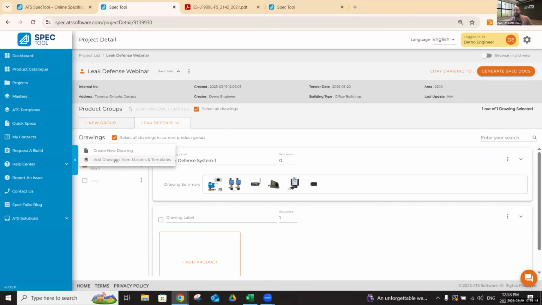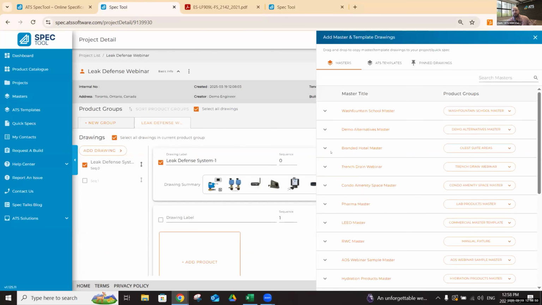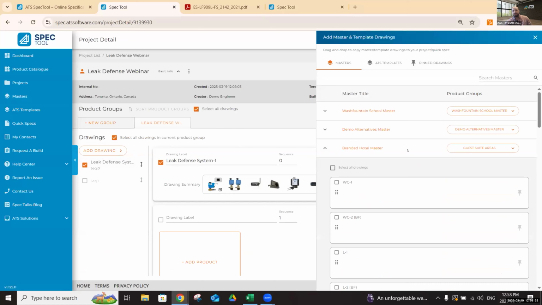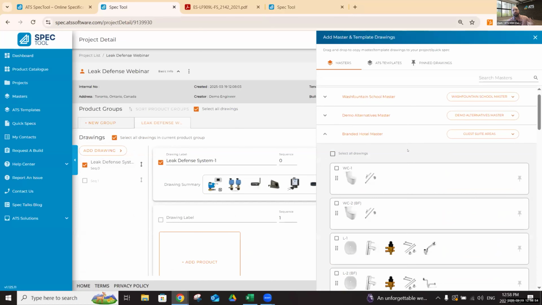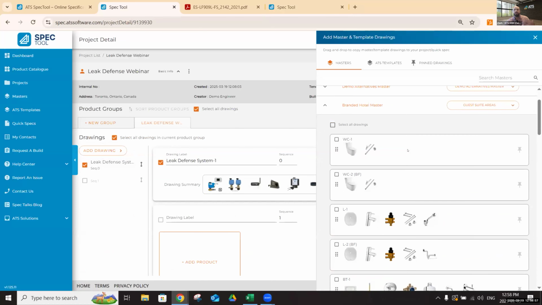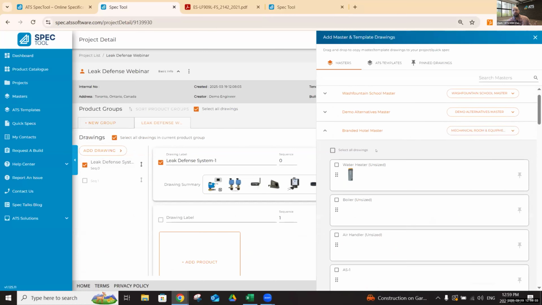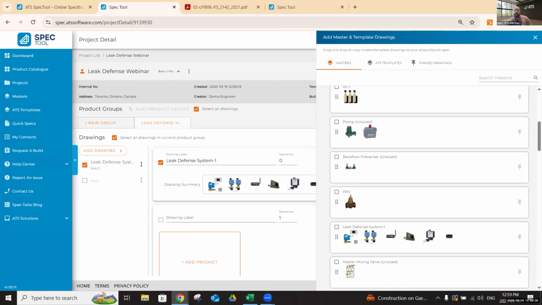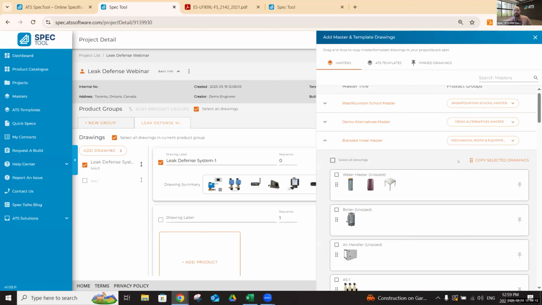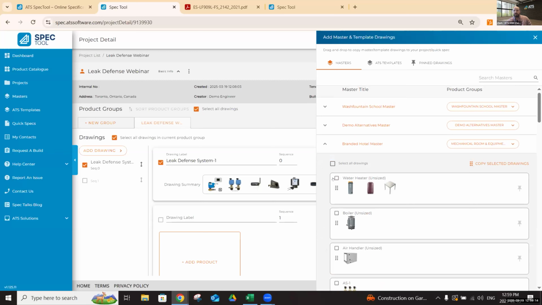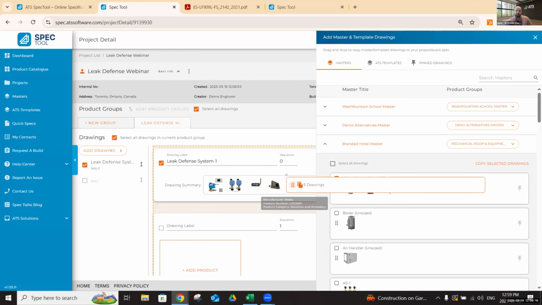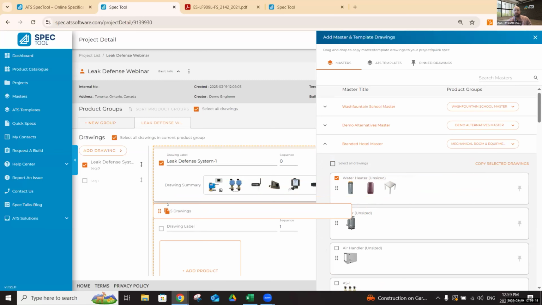I'm going to add drawings from masters and templates. So here we've got a branded hotel master, and this could be your firm's master. This could be your bank chain's master with the approved product selections. And if we go to our mechanical room and equipment, we've got the approved leak defense system. Maybe we need a backflow and a sump pump and a PRV as well. We can just check those boxes. Let's drag a water heater at the same time, and we'll just drag and drop them into our project selection.